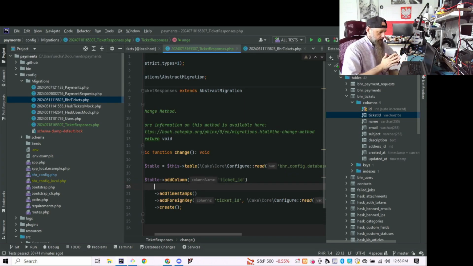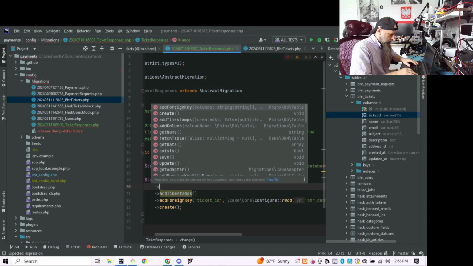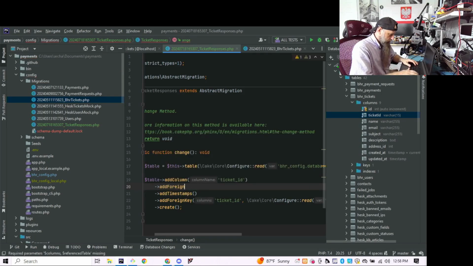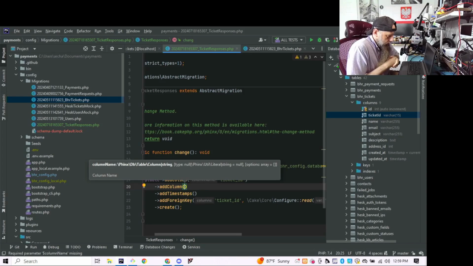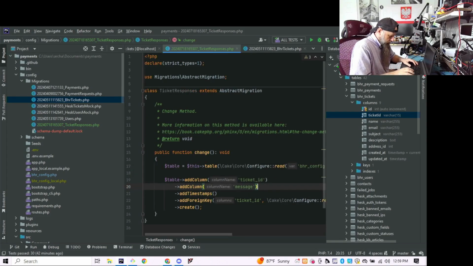Okay, so we have a column ticket ID, which is a foreign key relation, one-to-one or many-to-one from this table's standpoint. Now what we need is the actual message. So let's call it message.